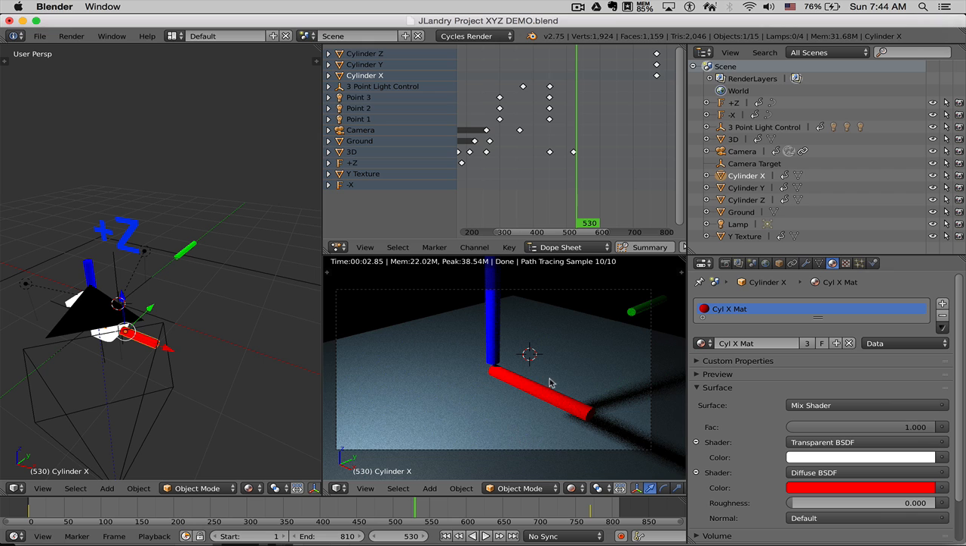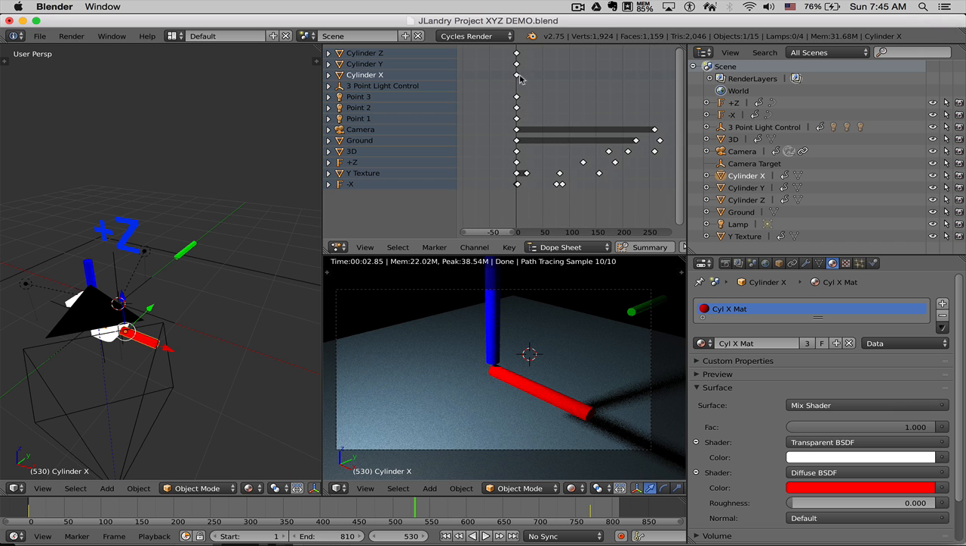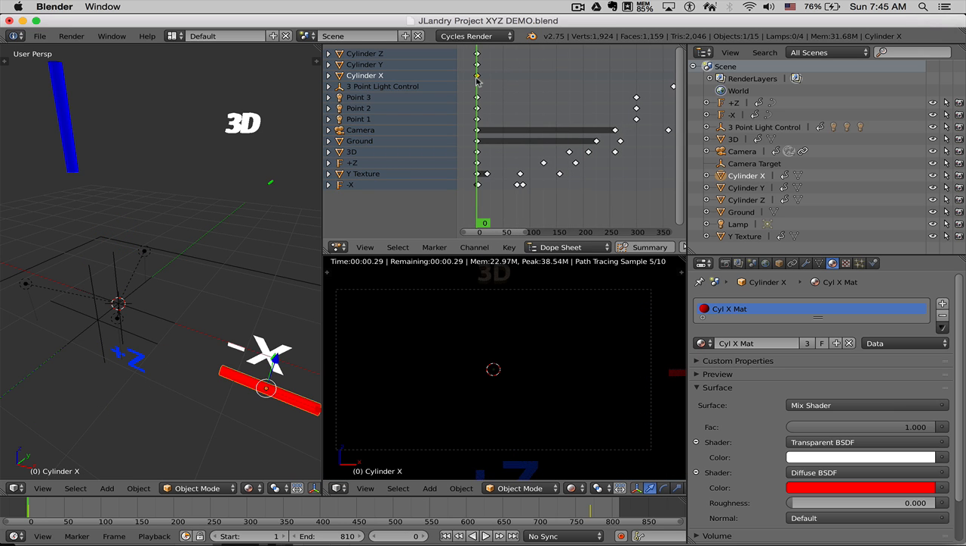So this is wrong here. It shouldn't be in here this far. But frame 530 is when I want it to come in. Okay, so the way that you do that is, what I'm going to do is take the red cylinder's first keyframe here on frame 1, and I'm going to do Shift D and duplicate it, and I'm going to drag it out.